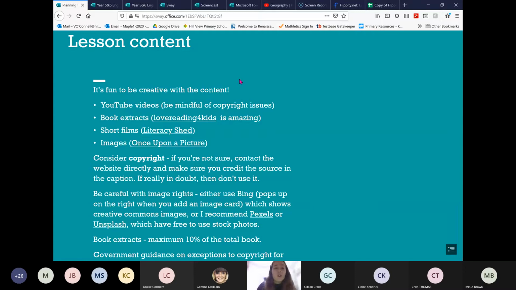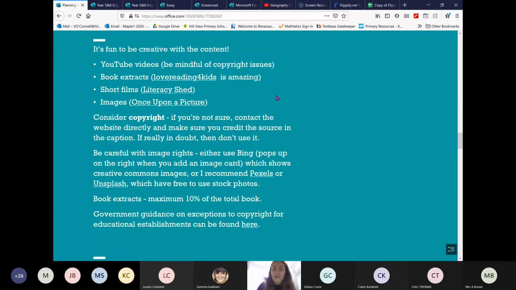And actually, once you learn how to make a sway, there's not that many limitations on what you can actually do. It's really fun. So you can insert YouTube videos, but just be mindful of copyright issues there, because that can be a bit of a sticky issue sometimes. So be careful with that one.